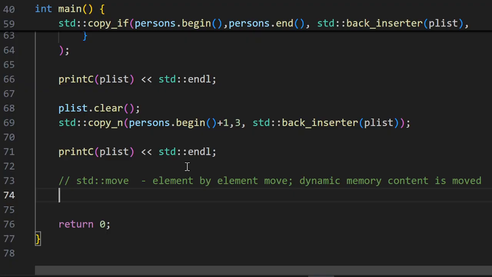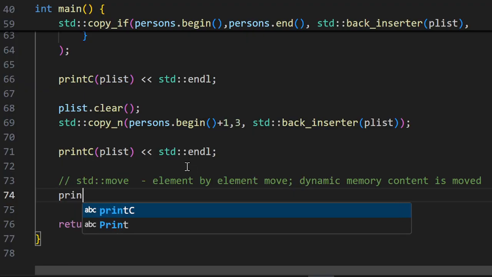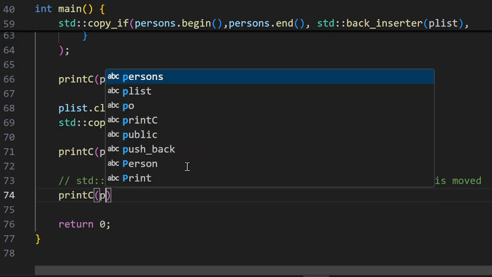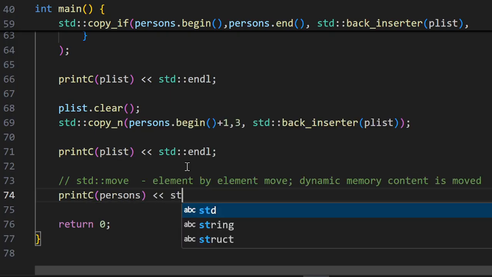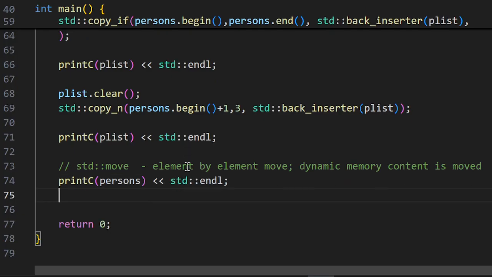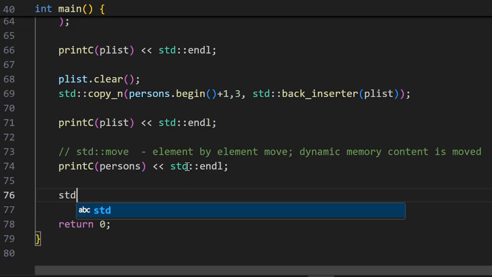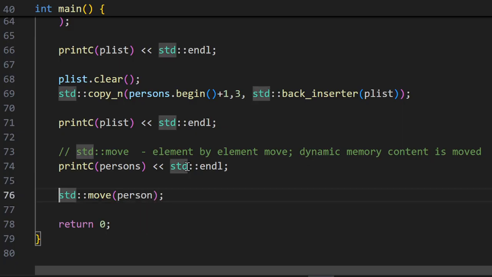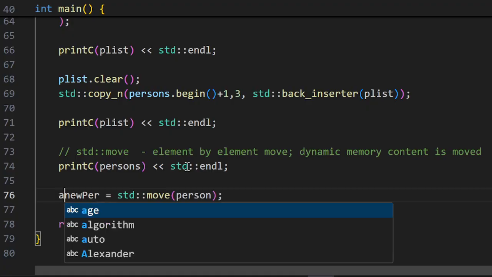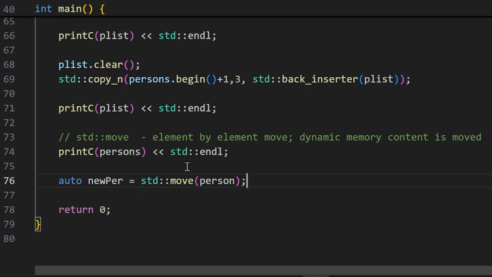the persons, let me print persons first, and I want to do move, and when I move I need to actually specify where I want to move into. So give some name, new person container, something like this, and then type, let the compiler infer itself.